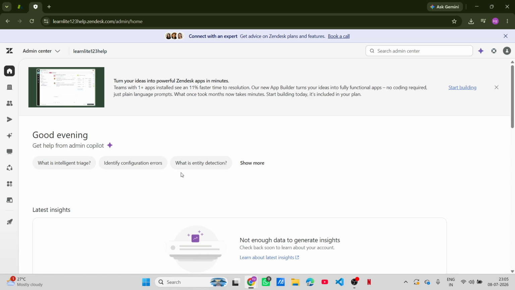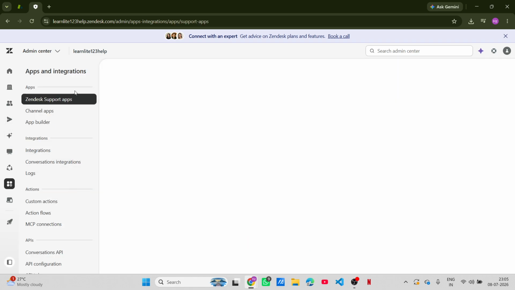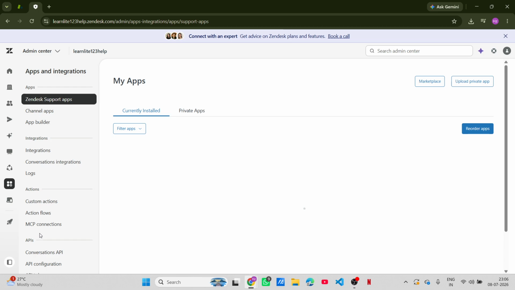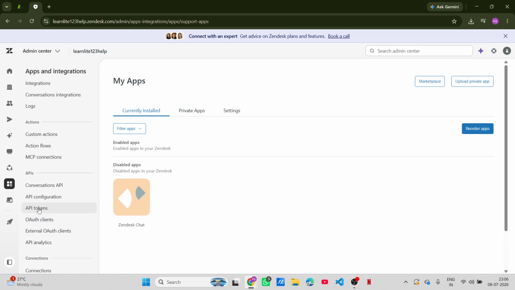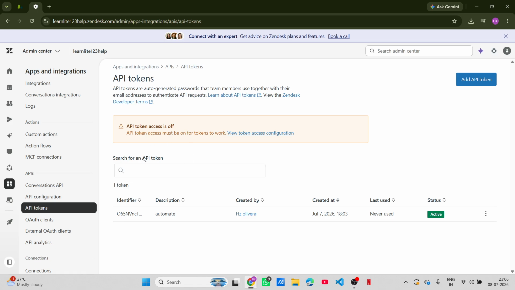Now that you're in the Admin Center, let's move on to the next step, which is accessing the API settings. On the left-hand sidebar, you'll see a section labeled Apps and Integrations. Go ahead and click on that, and then look for the option that says APIs. Once you've clicked on it, you'll need to select Zendesk API from the options that appear. Just a quick note here, don't look under the security section for this, because the location has recently been updated.